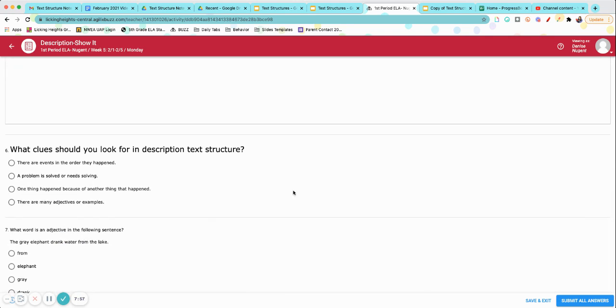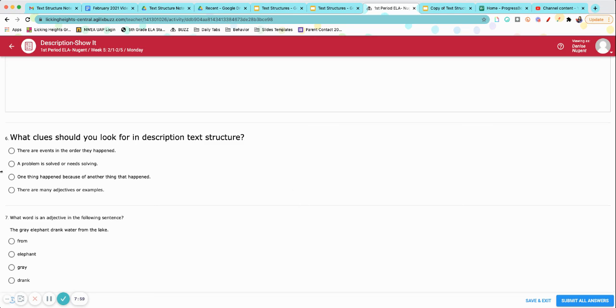What clues should you look for in description text structure, okay? Is it that the events are in the order that they happened, a problem is being solved, one thing happened after another thing happened, or are you looking for many adjectives or examples? Many adjectives or examples for sure. What word is an adjective in the following sentence? Remember, that's a descriptive word. Which one of these would be descriptive?